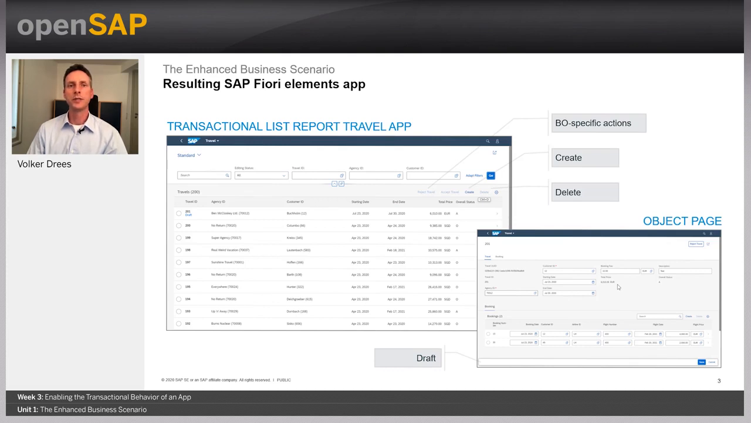The draft enablement will allow the end user to store change data in the backend and continue at a later point in time or from a different device, even if the application terminates unexpectedly.